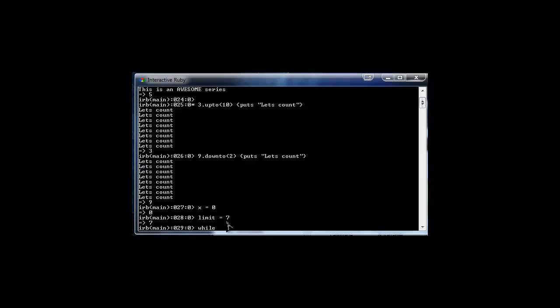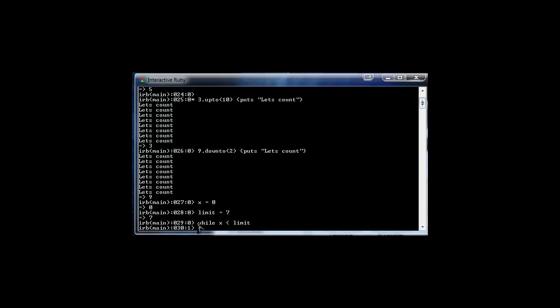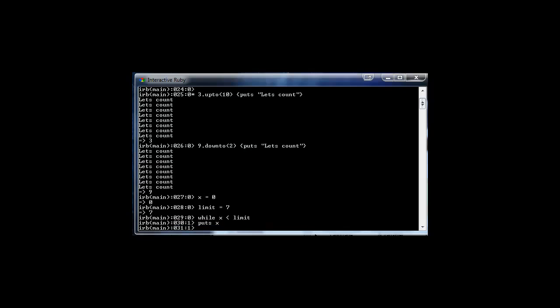So now we're going to say while x is less than limit. Okay, so if we do this, while x is less than limit, you can see this change to a 1. That means we're inside the loop. So in the loop, we just want to puts out the value of x. Alright, so while x is less than 7, then print out x. Now, we want to increase x, or else it's going to be an infinite loop, because x is always going to be less than 7, as it is 0.